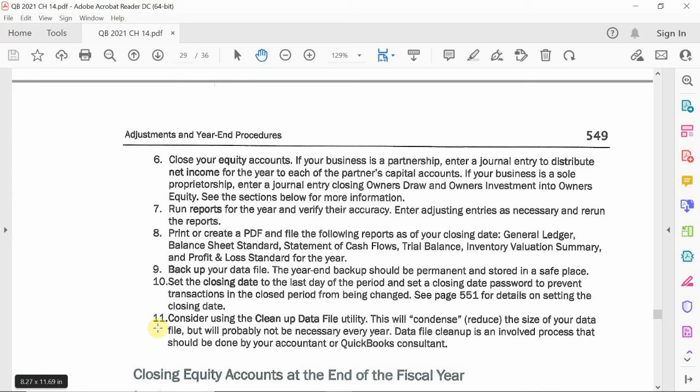So again, step 11 is only necessary if you feel that it's necessary. Now, this is assuming that you are at the end of your accounting period, which is going to be the end of the year. Then, yes, that is definitely something you should consider doing. But again, it is optional because the number one thing that you need to do before deleting all your transactions is number 9, which is to back up your file.